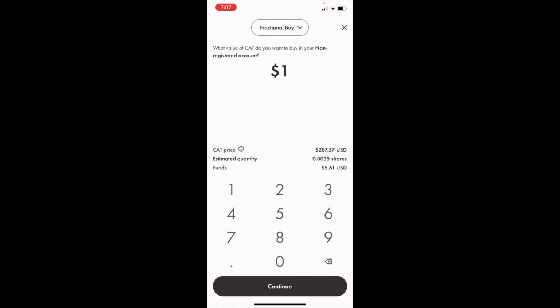Just a little disclaimer, this is in American dollars, so USD, not CAD, so there will be a conversion afterwards. Just keep that in mind. But regardless though, press on continue at the bottom.